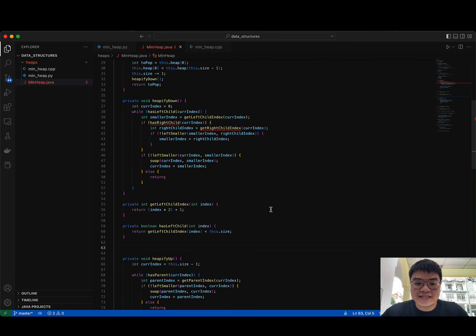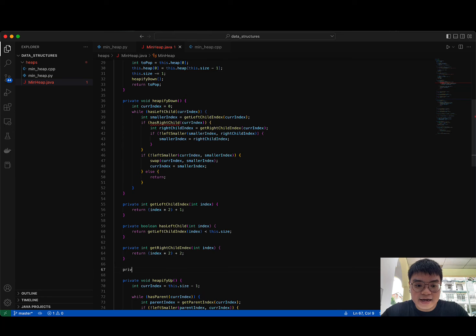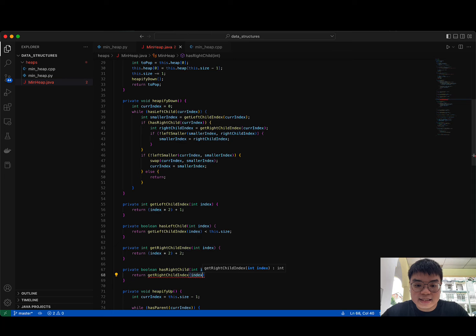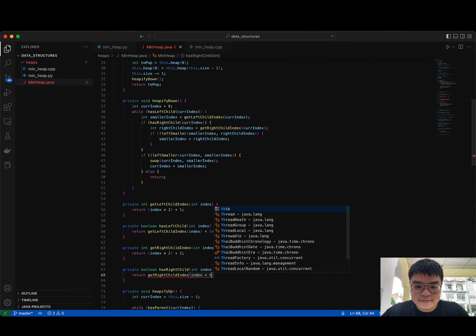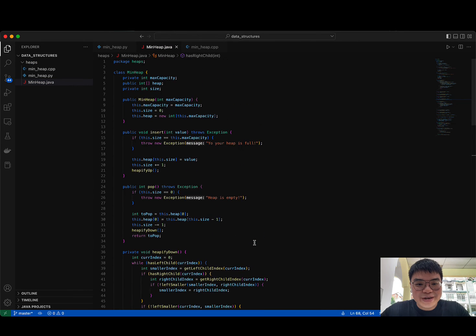And we have two more methods left. Let's do that for get right child index as well. In this case, the implementation is very similar to get left child index and has left child. So let's breeze that through. So this would be index multiplied by 2 plus 2. And that's pretty much it. And let's define the final private method has right child. This takes in an index. And this would be checking whether the right child index is out of bounds. And that's pretty much it.